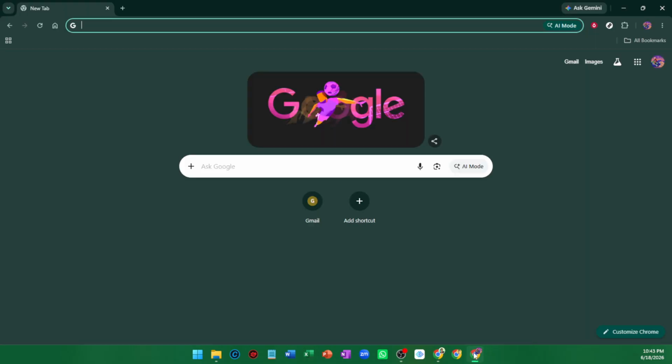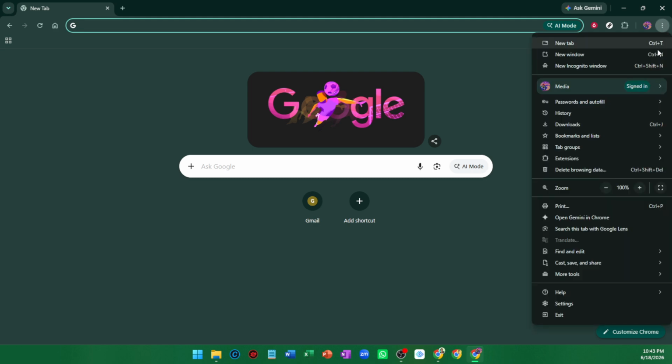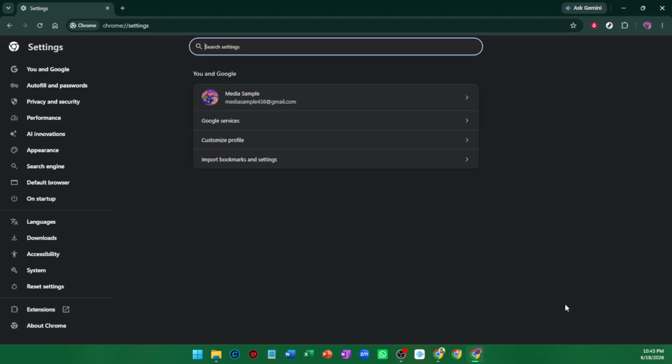To get started, open Google Chrome on your computer. Once Chrome is open, look to the top right corner of the browser window and click the three-dot menu. This opens Chrome's main menu, where you'll find a variety of browser options and settings. From that menu, click Settings to open the main settings page.